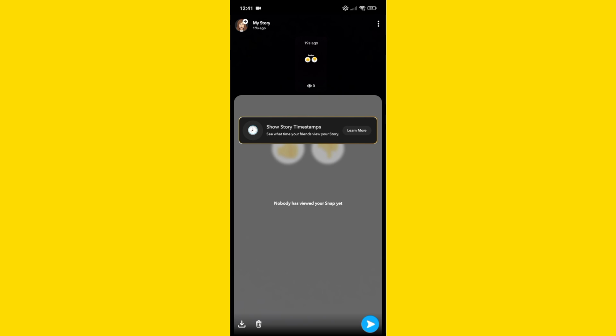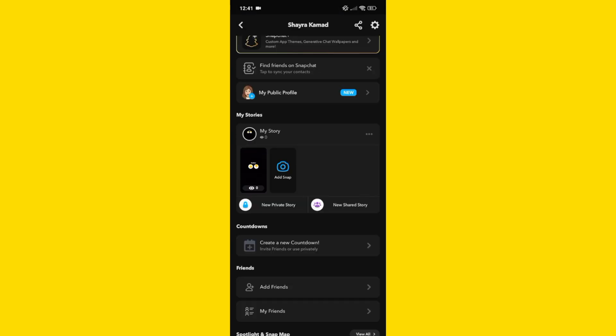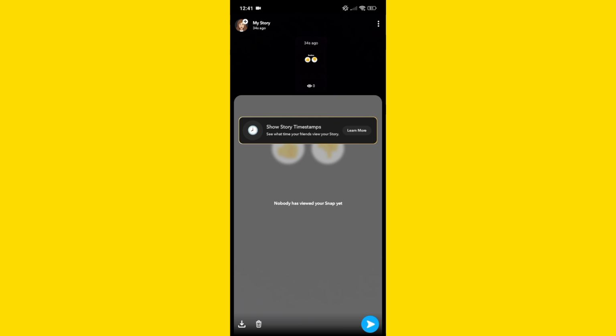Now in this section, you'll be able to find those individuals who clicked like or dislike on your poll. And that's how you can simply check your poll results on Snapchat.